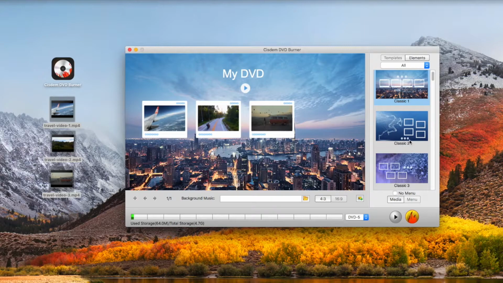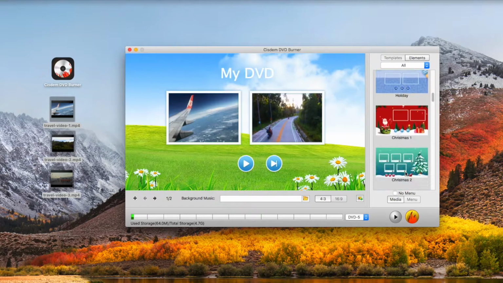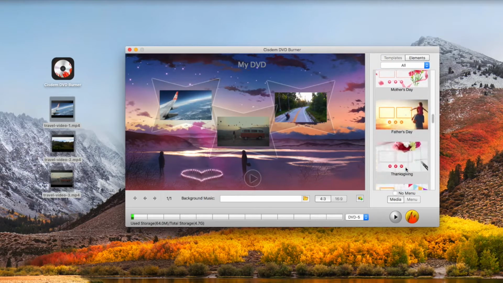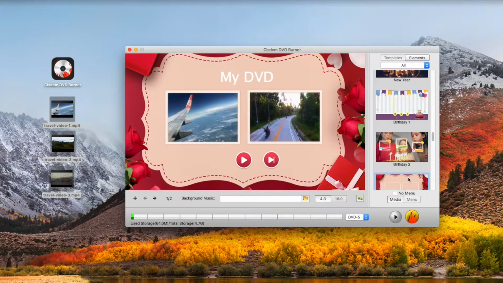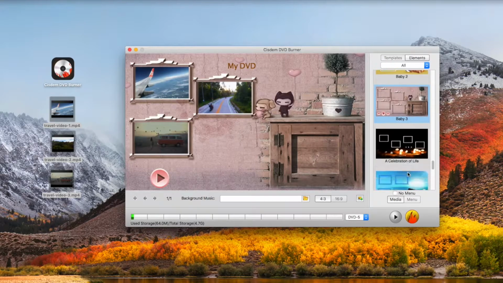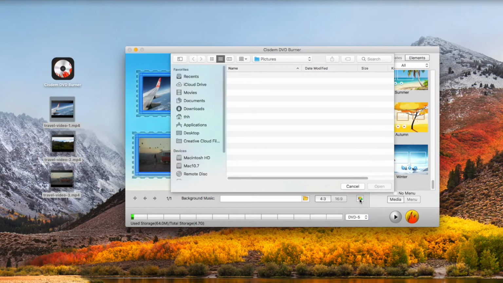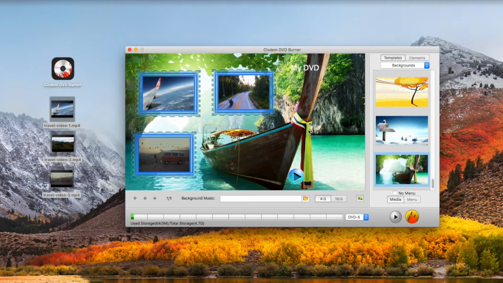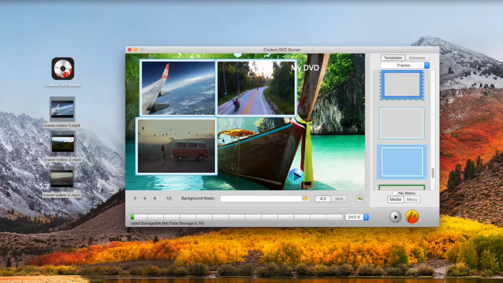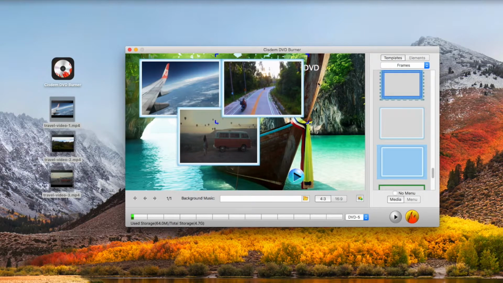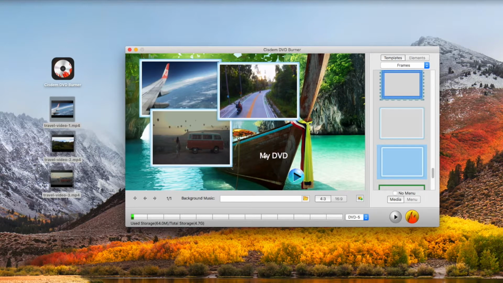Move to the Menu tab, and make some customizations. Choose the most suitable template design from the list on the right column. If they can't meet your demands, you can change the background picture. For further adjustments, you can change the DVD title, and add background music.